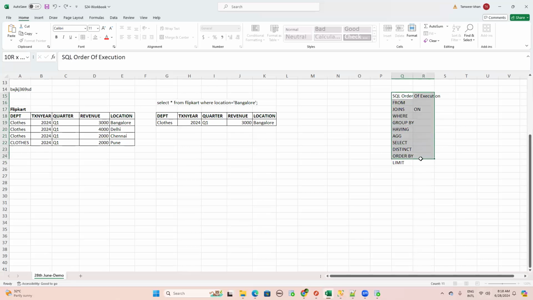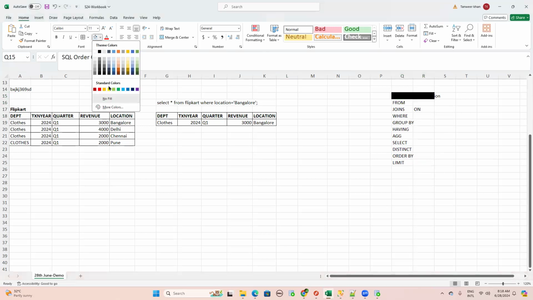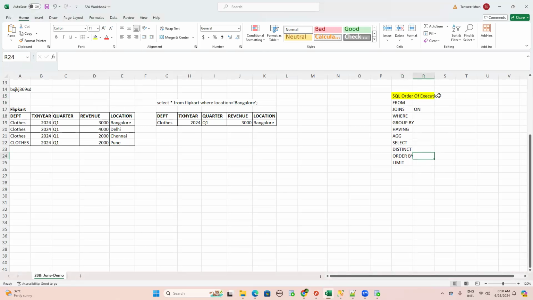This is known as SQL order of execution. SQL order of execution means this is how the SQL engine executes your query. Now, this is very important. From here, you have to understand. First of all, I have written from here. It means in your query, first of all, the engine will execute the from keyword.